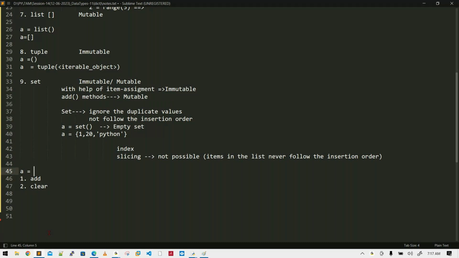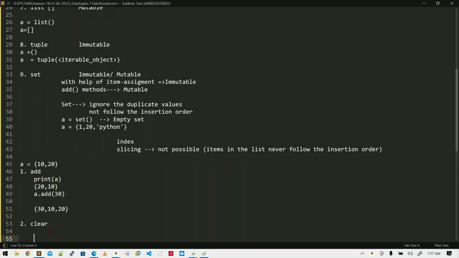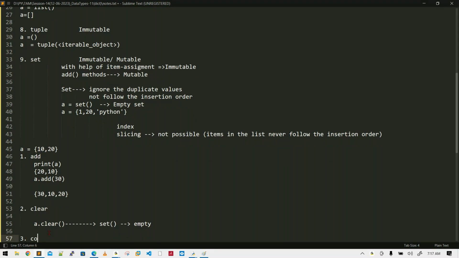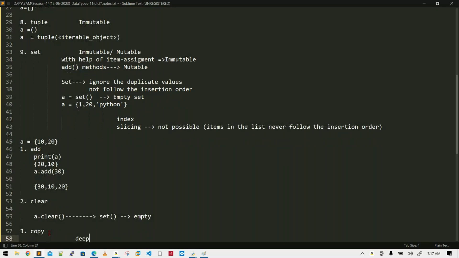A equals 10, 20. Print A: if you call any position, any order you can get it. A dot add 30. The element will be added, but not particularly at the first position or second position. It is not possible to define. Clear means it will delete. A dot clear. The result will be an empty set, the empty set representation.